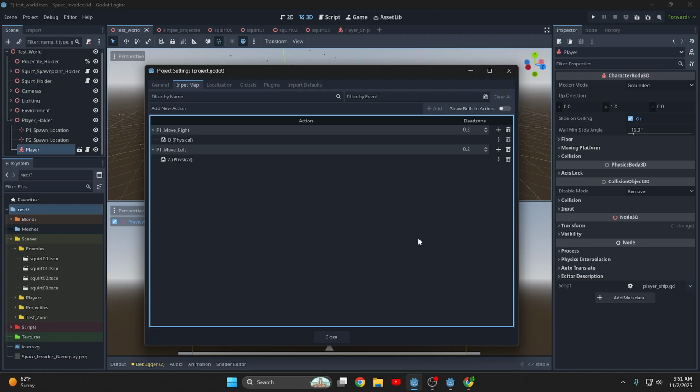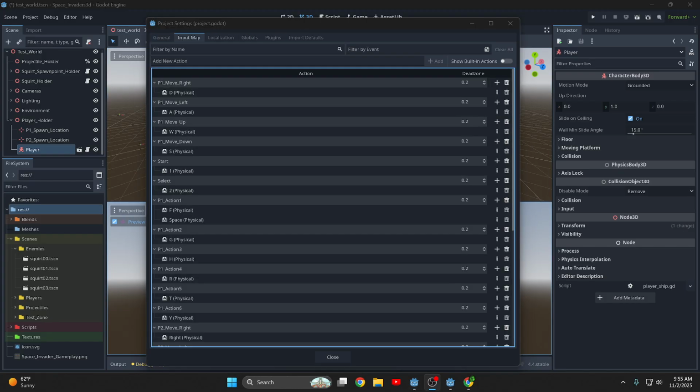Alright, I'm going to add a series of buttons in here. I'm not going to sit here and type them all and make you watch. If you want to use different buttons for yours, you absolutely can. Okay, here's all the buttons actually added in. I did player 1 move right, left, up, down, WASD.